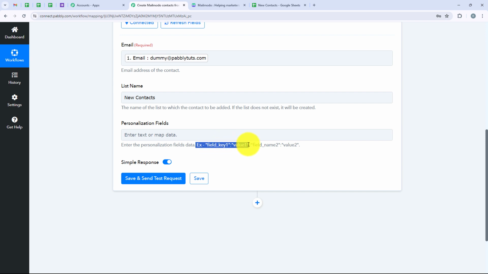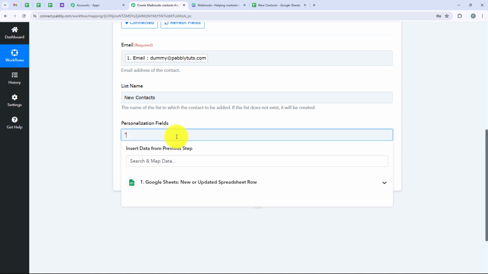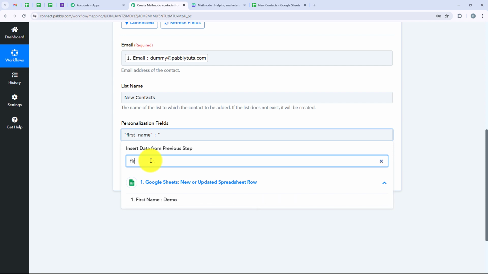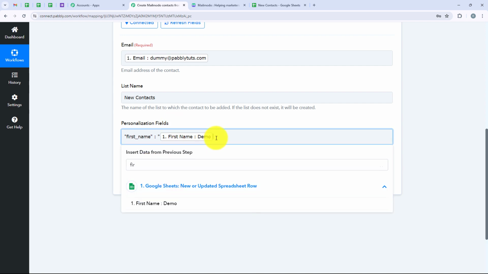So we have to follow this format to enter our data. First we are going to enter the first name. So I'm going to put the quotation mark and write the first name right over here. And then we are going to map the first name in quotation marks again. I'll open the response and map the first name. So I'm going to search for it and map it. Again, we are going to put the quotation mark and then a comma.